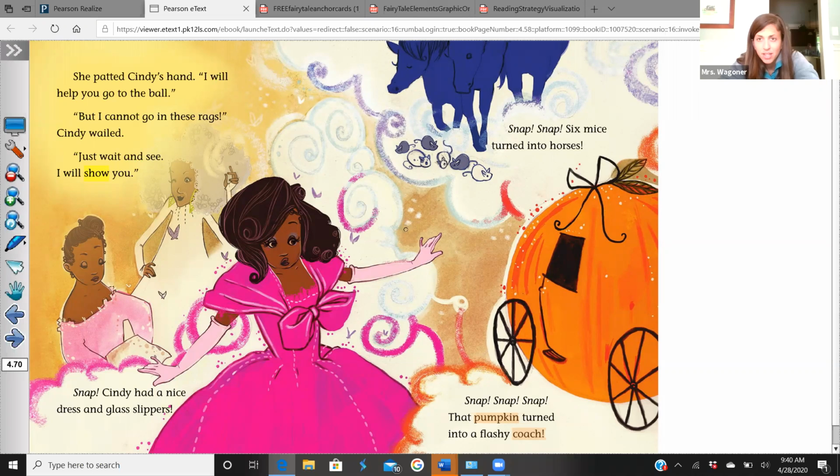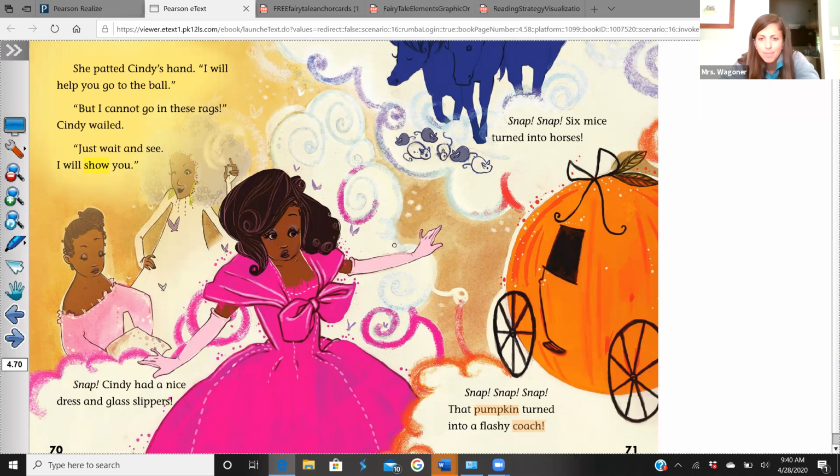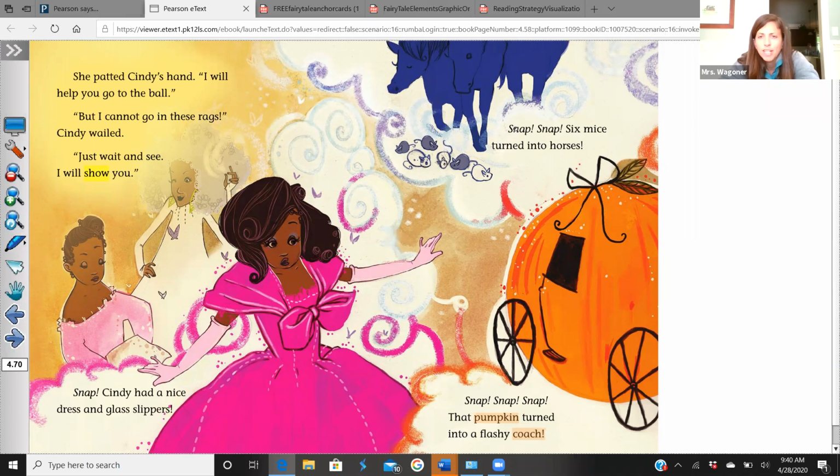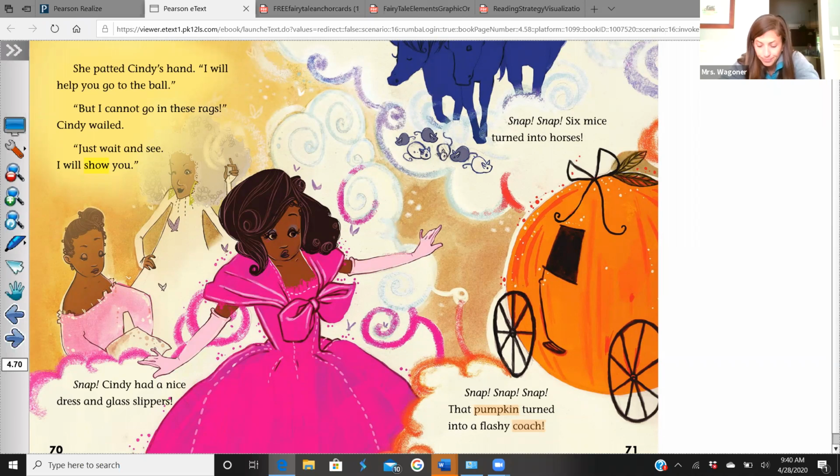Okay, and the next page says, "Snap, snap, six mice turned into horses. Snap, snap, that pumpkin turned into a flashy coach." That reminds me of the Cinderella story I know.